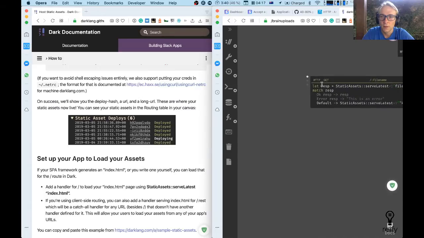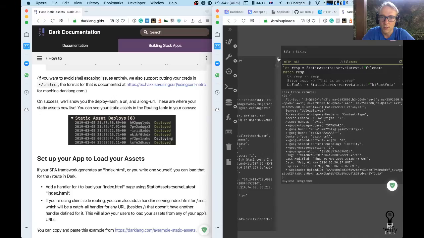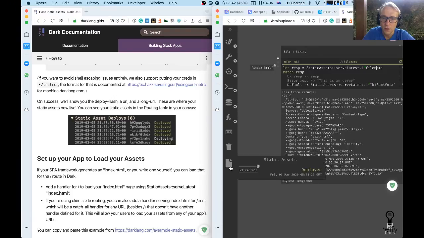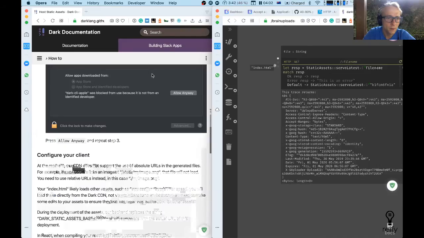So first one, we got a file name equal to file name. Not great. Then we get index.html. So we tried to get the serve latest from index.html. That didn't work. Do we specify the name? How to upload this?